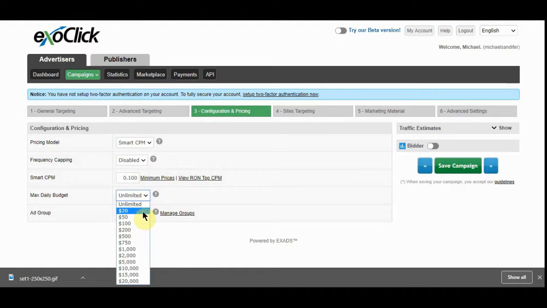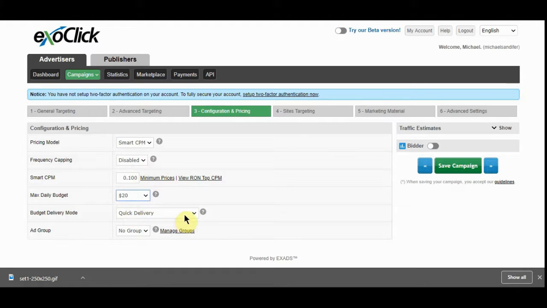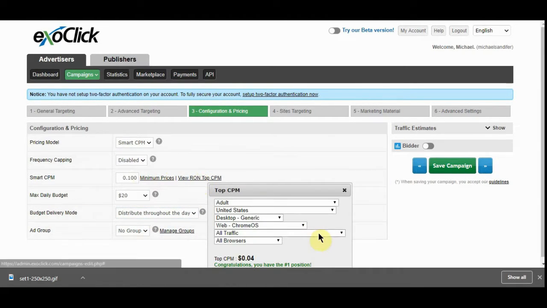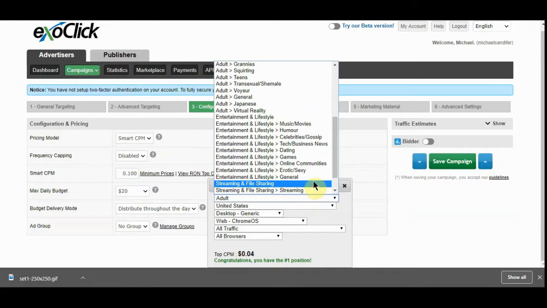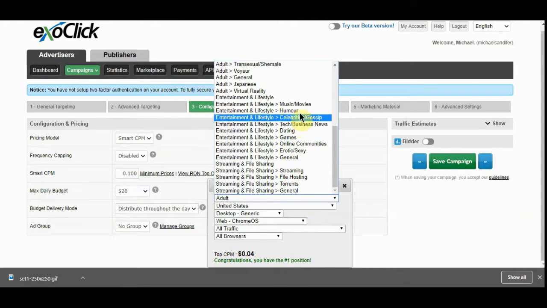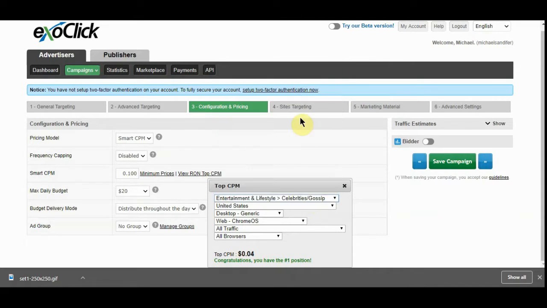Maximum daily budget, you can start at $20, go all the way up to 20 grand. Of course, I'm going to start at 20. Here, distribute throughout the day. No, I don't have a group. You can view this, which you see that, well, here, I need to change this to, what do I have? Celebrity, half a cent.